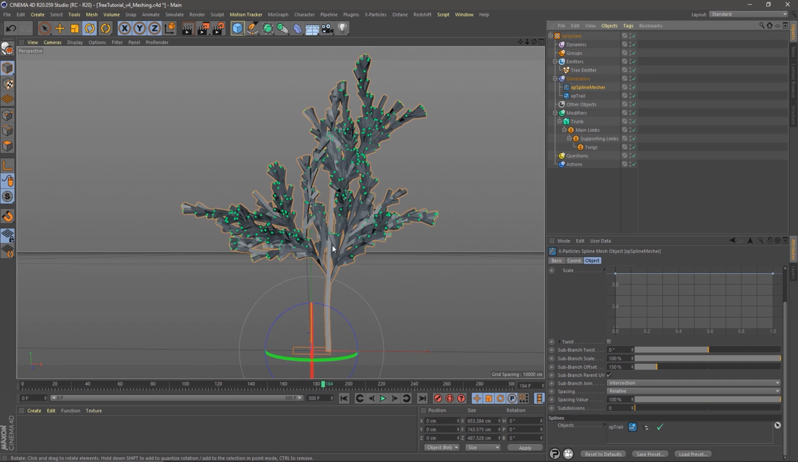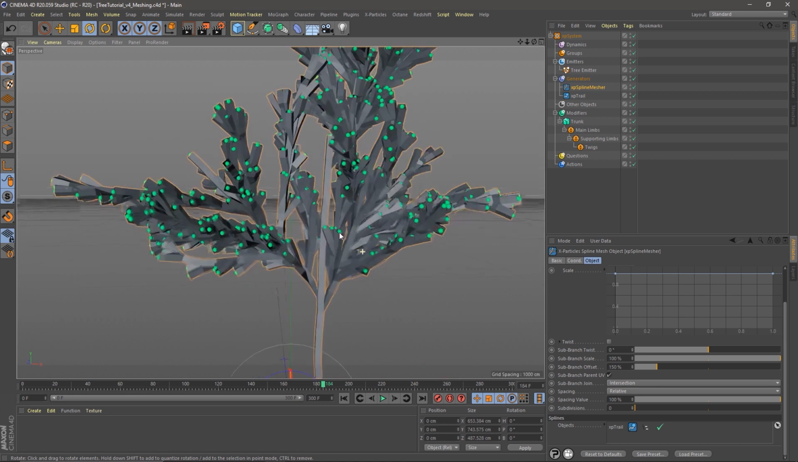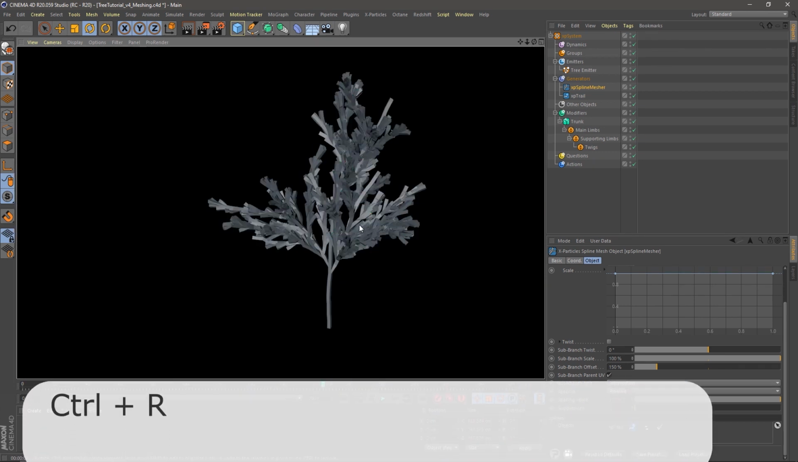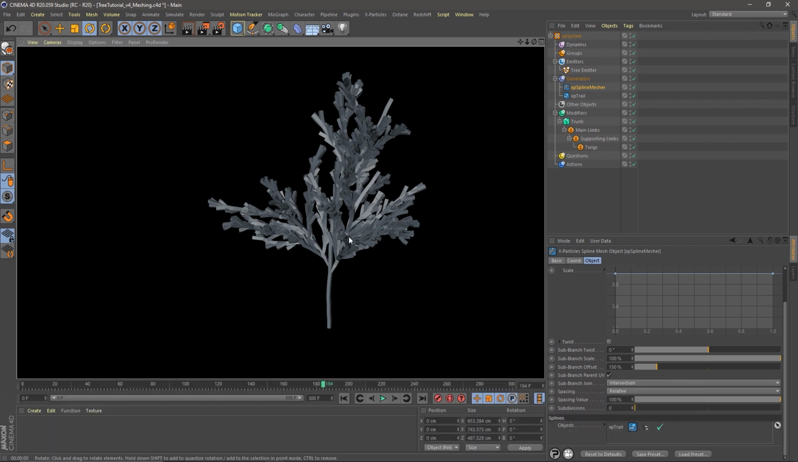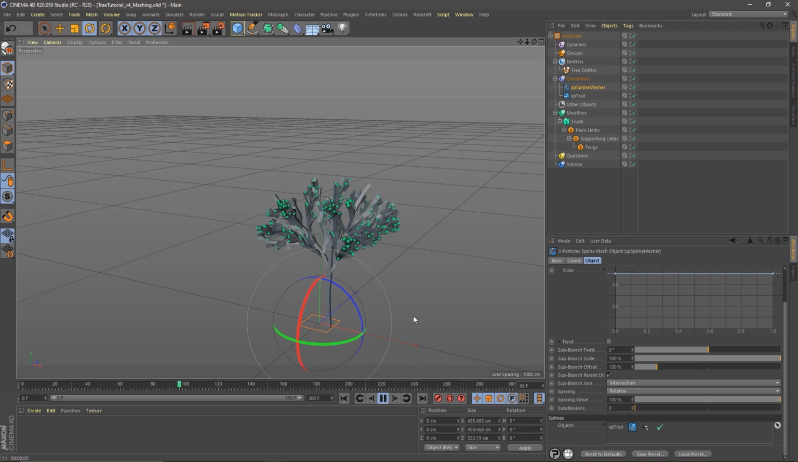Immediately, you'll see our tree has some low poly geometry along its splines. So if I hit render, there you go. If you're looking for some low poly tree geometry, you've got it. What's also cool is if I go back to the beginning and hit play, you can watch as your tree begins to grow out of nothing.